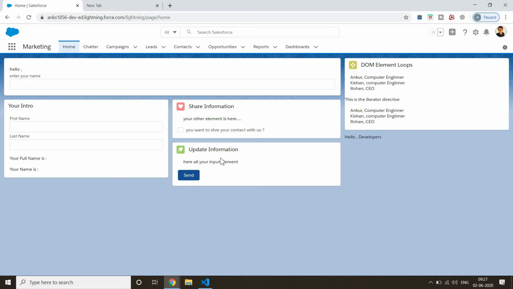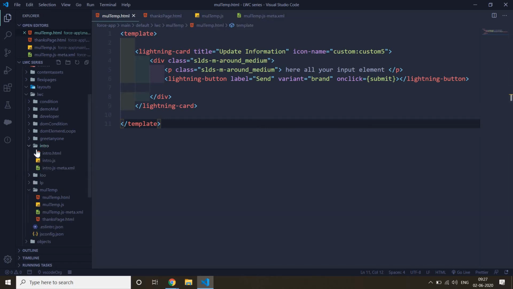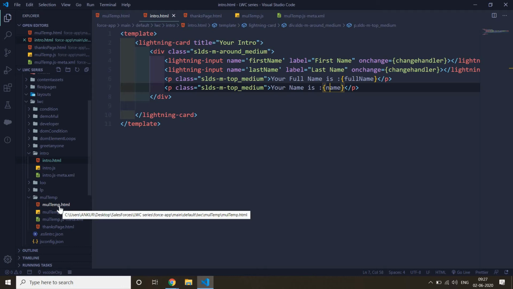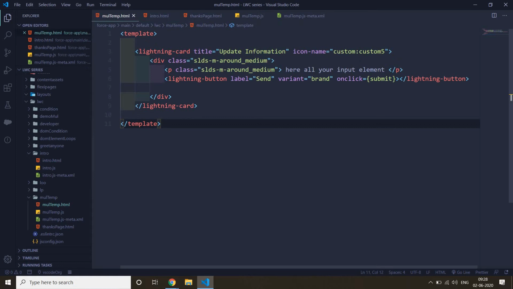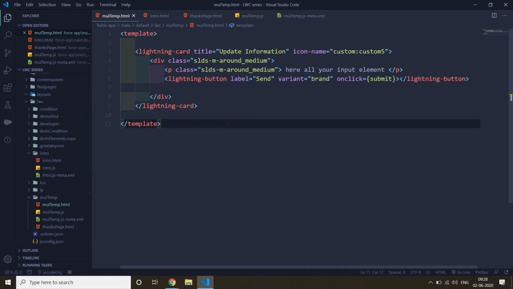So let's see. I am in my multiple template component, and in this component you can see this is our main page. Let's open our intro template. So this is our intro template. Here we want the intro template in our multiple template. So our multiple template component will be the parent component, and our intro component will be the child component.